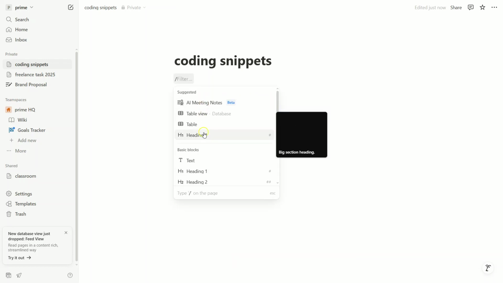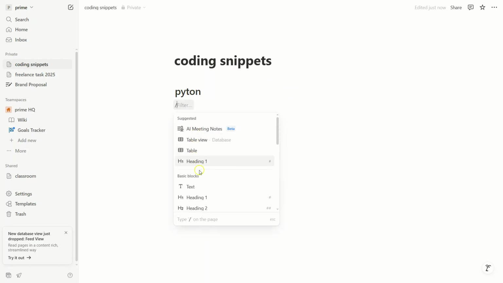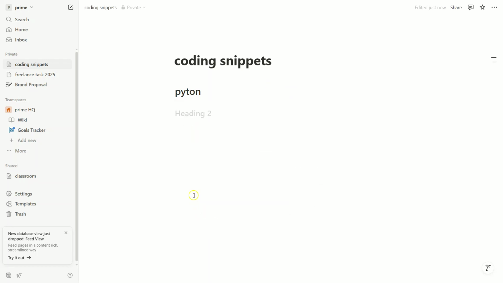Now that we've done that, let's divide this page into sections according to the programming languages you frequently use. For instance, you can have sections like Python, JavaScript, or Ruby. This helps us because it categorizes your snippets, making it easier to find what you need when you're in the middle of coding.